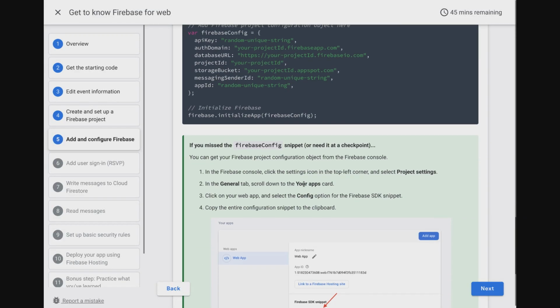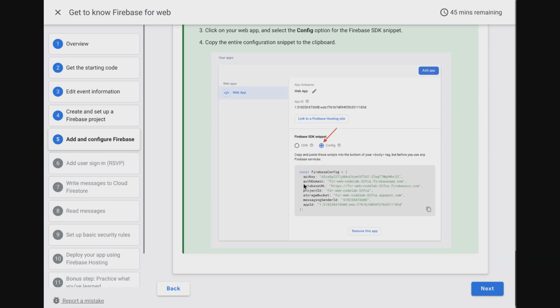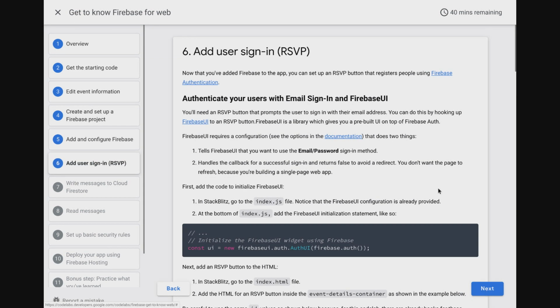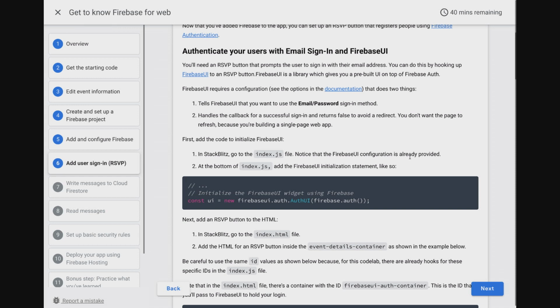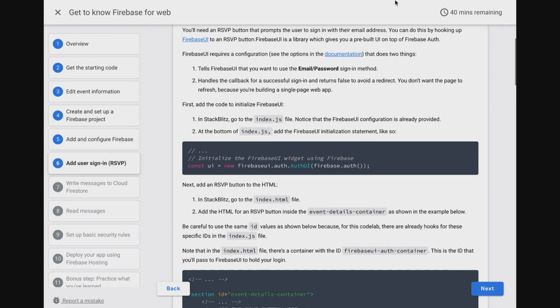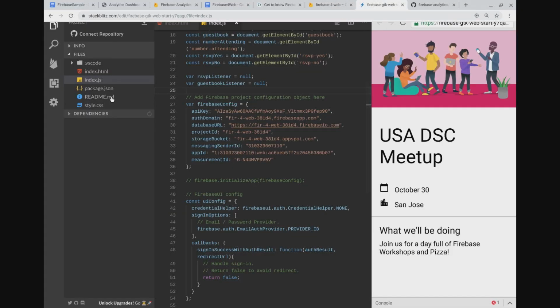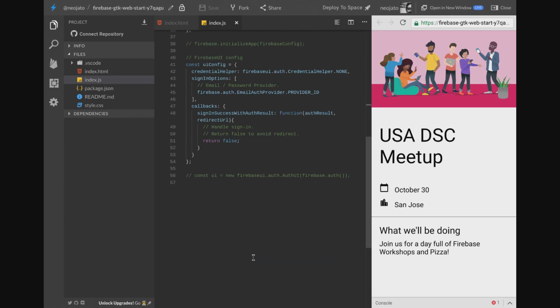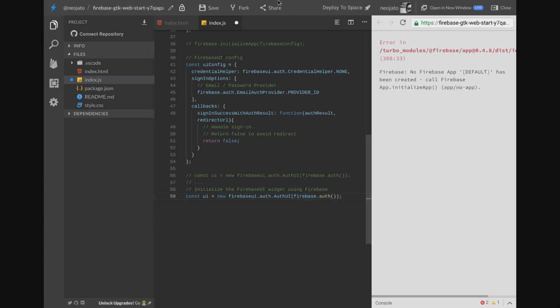All right. And then we'll go ahead and move on to add user sign in. This is where we authenticate our users. So we go to our index.js file, and at the bottom, we add this statement to initialize the Firebase UI widget at the bottom of the index.js file. Oh, it looks like it's already there too. So we could have just uncommented it.